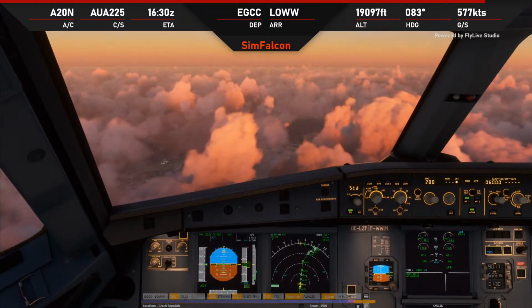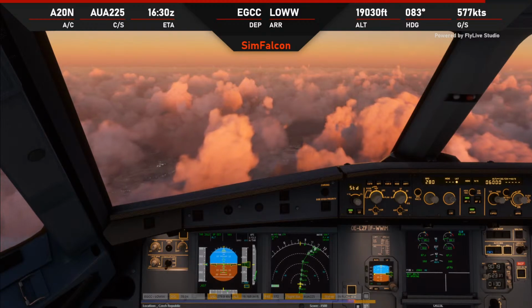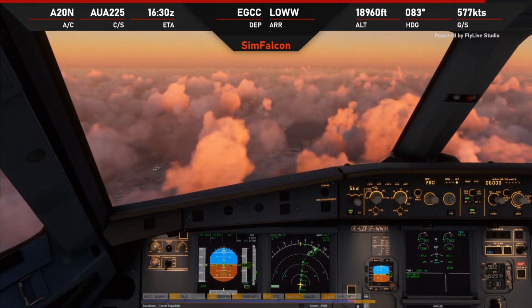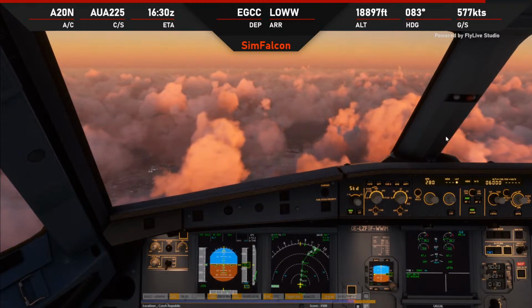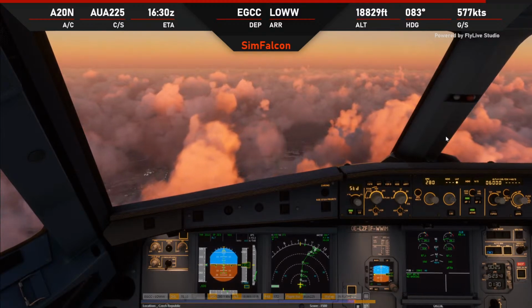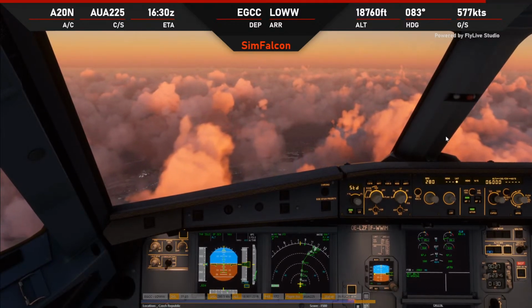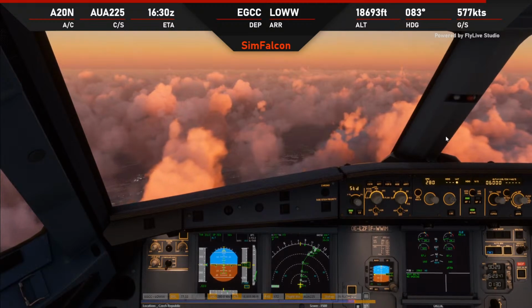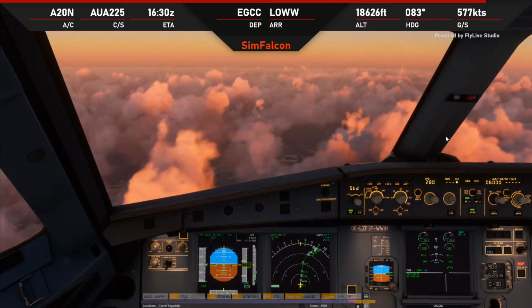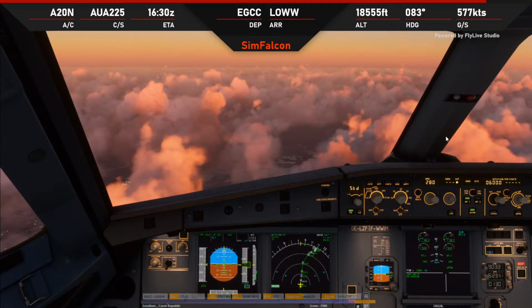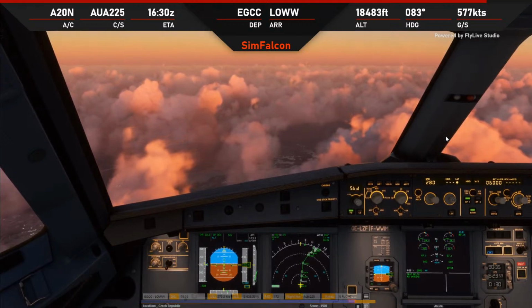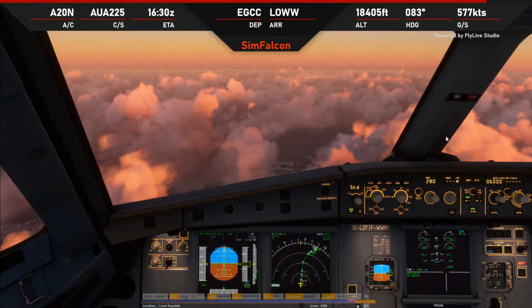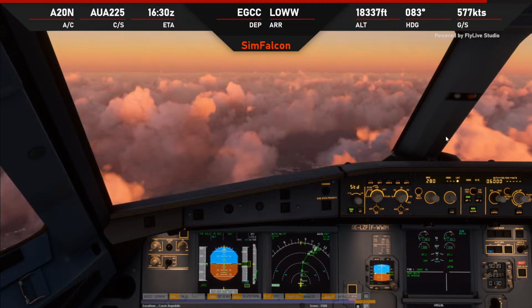We might face some crosswind during the landing because the wind direction is 10 degrees and the runway heading is 292. So we might face strong crosswind.